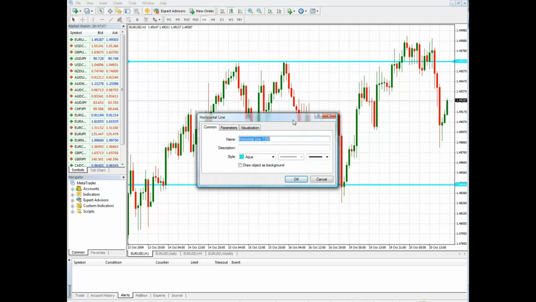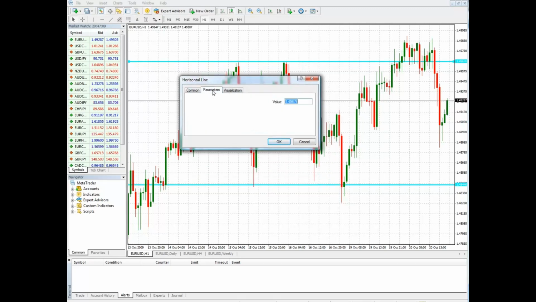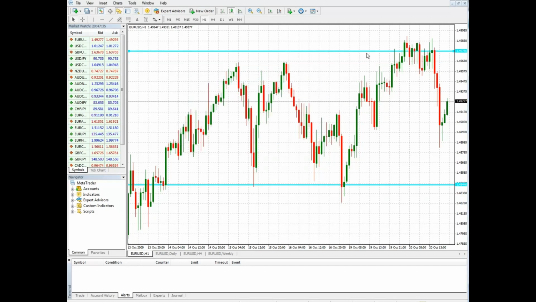I don't think I'm as good at double clicking on it as most people are. But you can change the value of this as well as some of the simple parameters here, the thickness, etc. So we pop it in here, and let's say we want to change this horizontal line to this area up here, 1.49780. 1.49780 should pop right up to that line there.